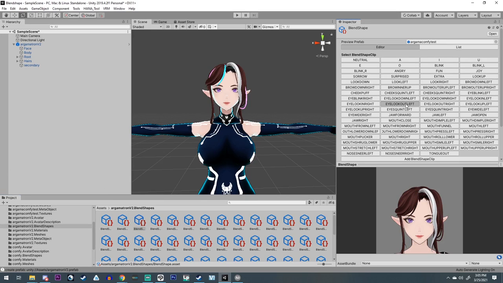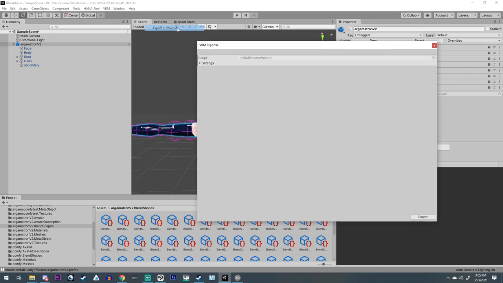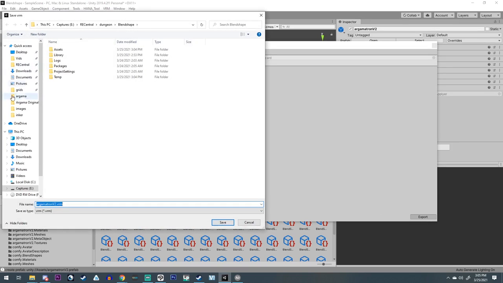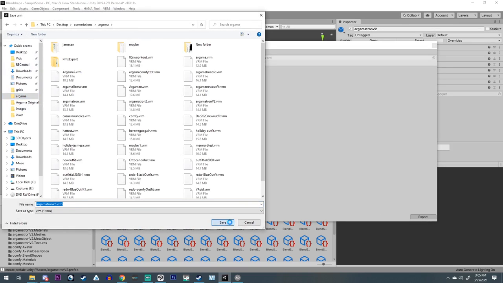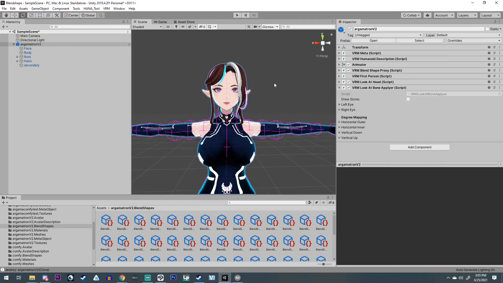All right, so I went through and I edited these to how I want them. And I'm going to export this by coming over here and just VRM, export humanoid, export, and there we go, it's the version 2. Yes, we'll replace it. All right, now this is if you're going to do the iPhone tracking.